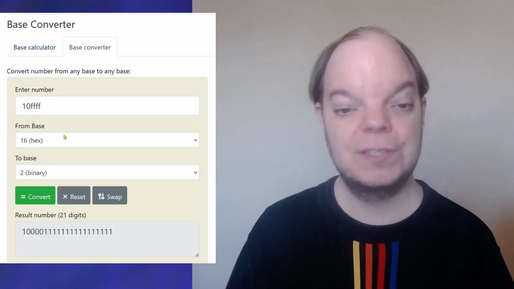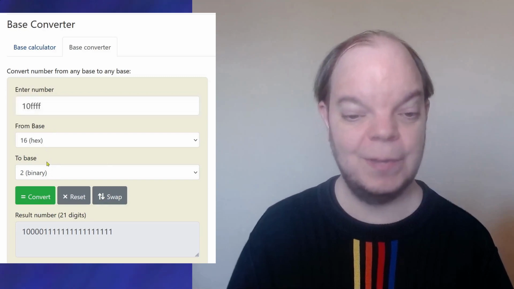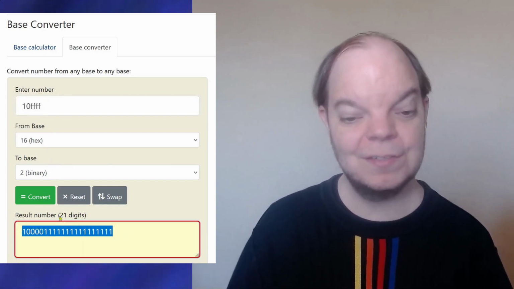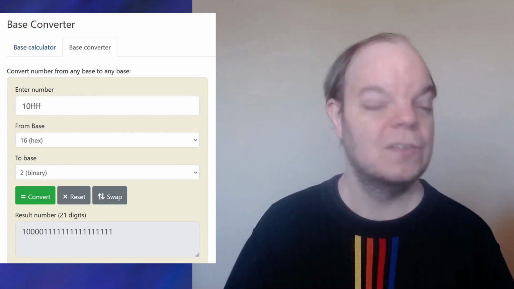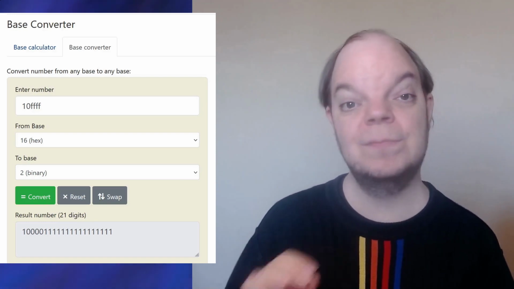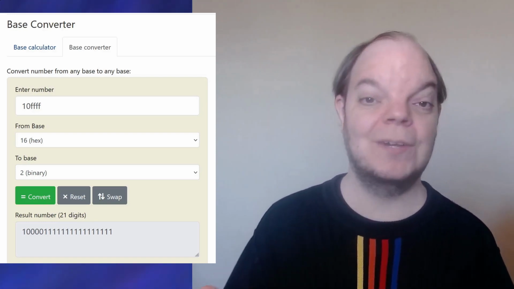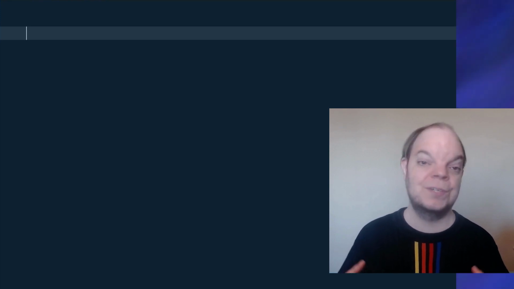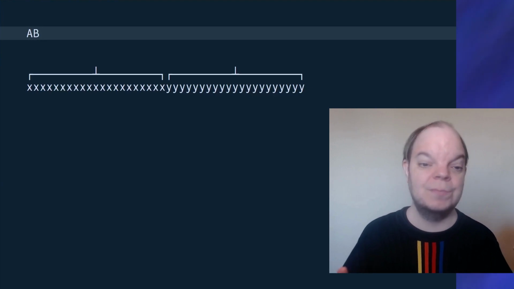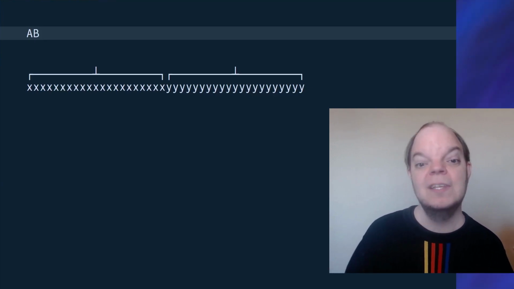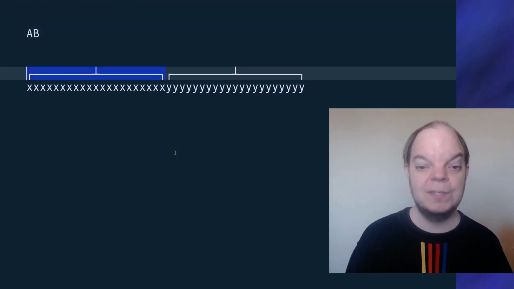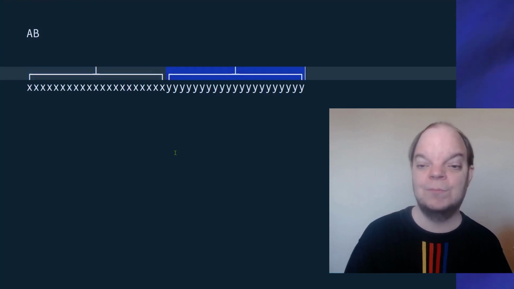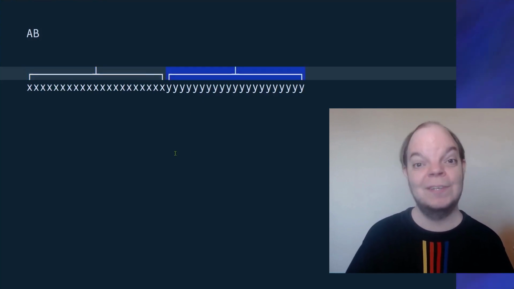And if we convert that number from hexadecimal to binary, we'll see that the result has 21 digits. So we will never need more than 21 bits to encode any one Unicode character. What that means in concrete terms is that if we want a string consisting of 2 characters, let's say AB, we're going to need a number consisting of 42 bits, in which the first 21 bits represent one character and the remaining 21 bits represent the other character.